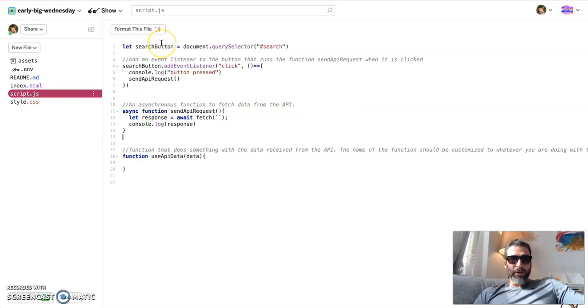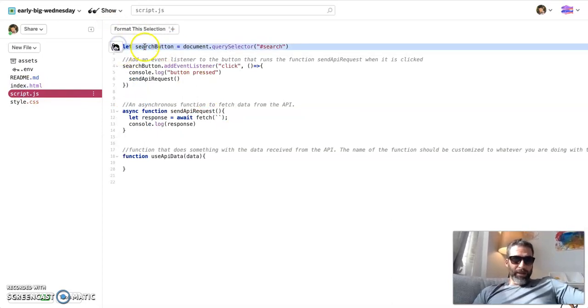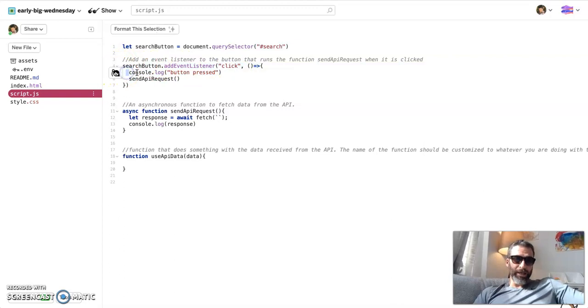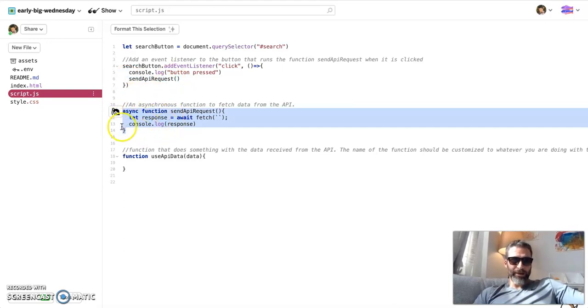Now in the JavaScript, you might remember this from last lesson, but what we've done is simply we've made a button, so the search button, right? We've added an event listener to it. When we click it, we're going to console log the button has been pressed, and then we're going to run this function send API request. And this is where the magic happens, right here in this function. This is where we're going to actually send the request for data from the NASA API, and then we'll do something with that data. But this is where we're getting that data.